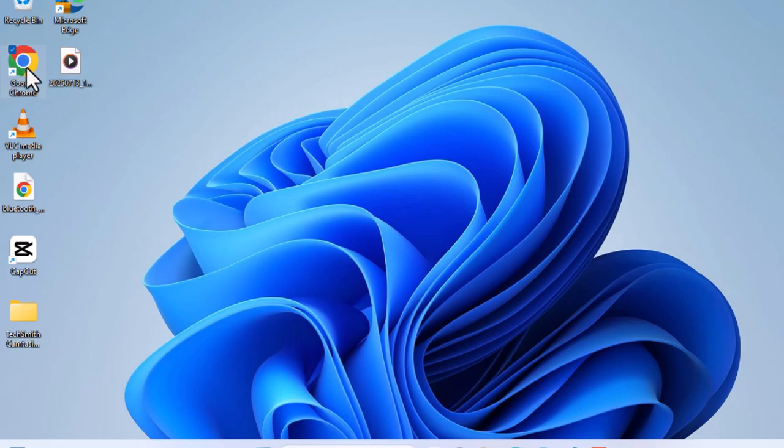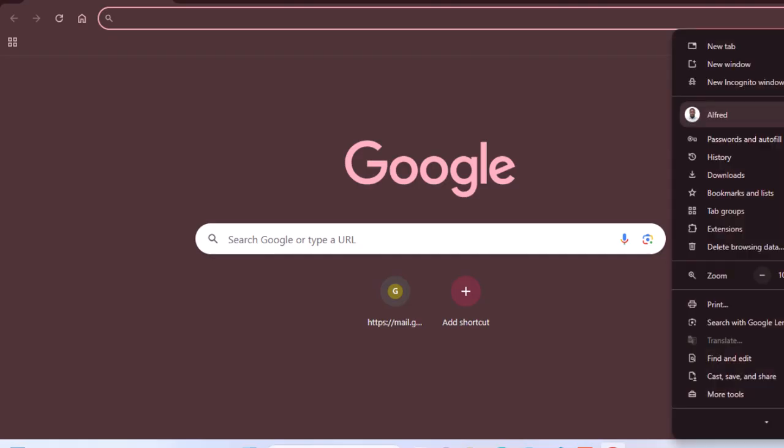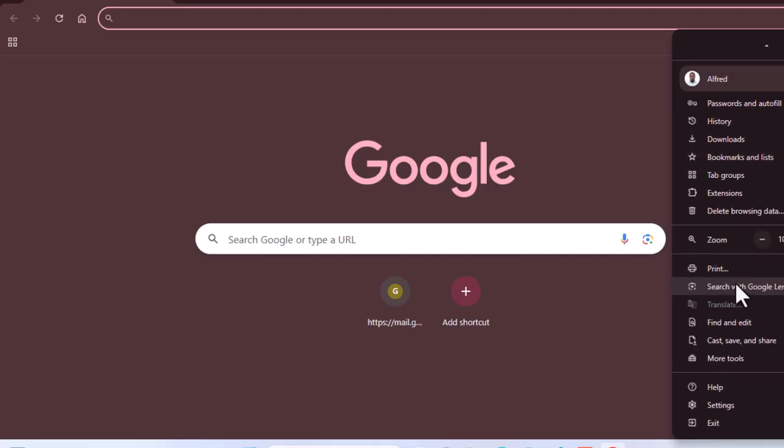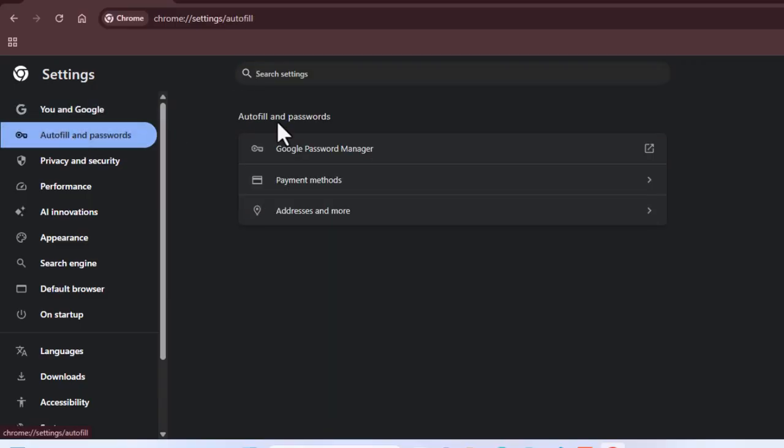Today I'm going to show you how you can retrieve all your passwords on a Windows machine. If you're using Google Chrome, click on Google Chrome. Locate the three vertical dots on the right corner of your machine. Go straight to passwords and autofill, or scroll down to settings and click on settings. Move to autofill and passwords and then click on Google Password Manager.